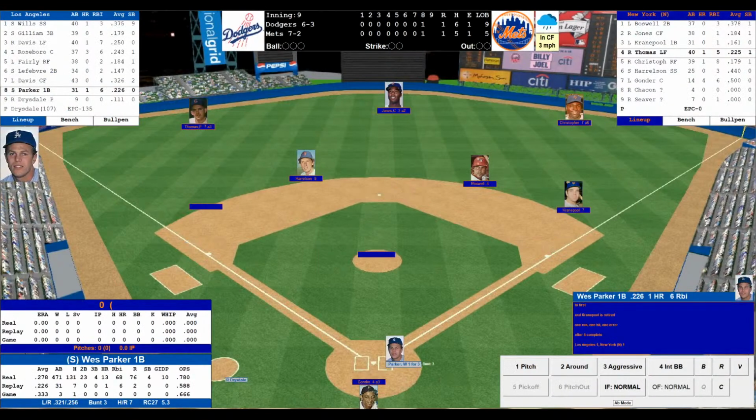Holy cow. We need a new third baseman. It's not going to be Frank Thomas, that's for sure. He's horrific at third. That's why we slid Jones to center. All right, we need a third baseman.